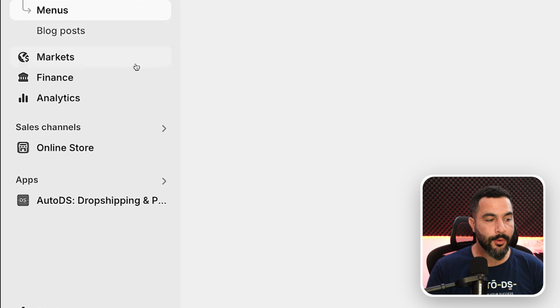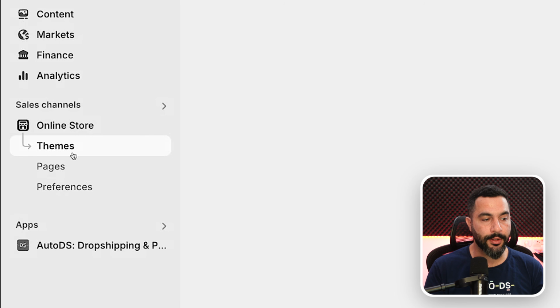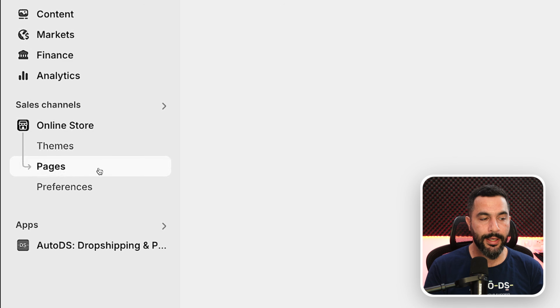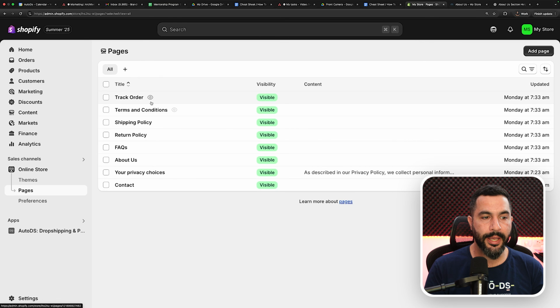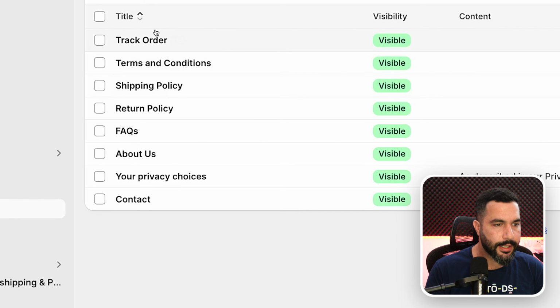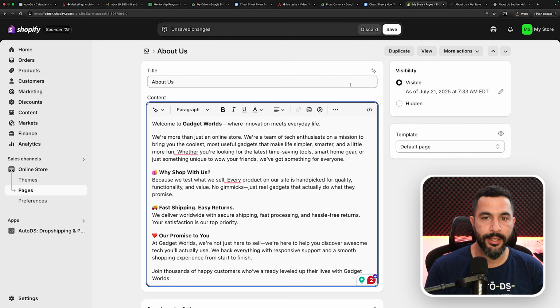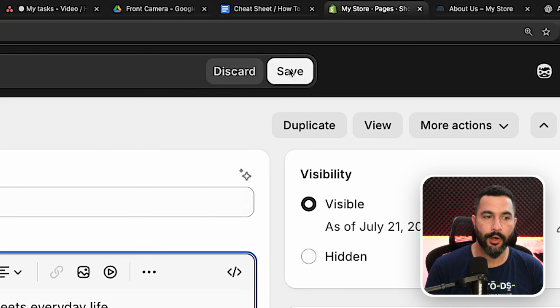So what we're going to do now is click on online store here on the left side, and then under themes, we've got pages. So I'm going to enter that. And here we've got all the pages that we just saw. And here we are going to open the About Us page. And here I'm simply going to paste what I copied from ChatGPT. Of course, you can make whatever changes you want and click on save.